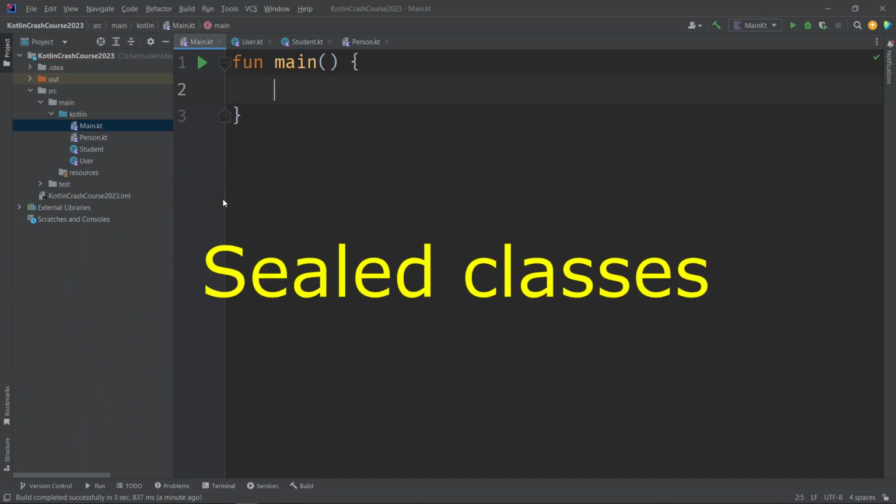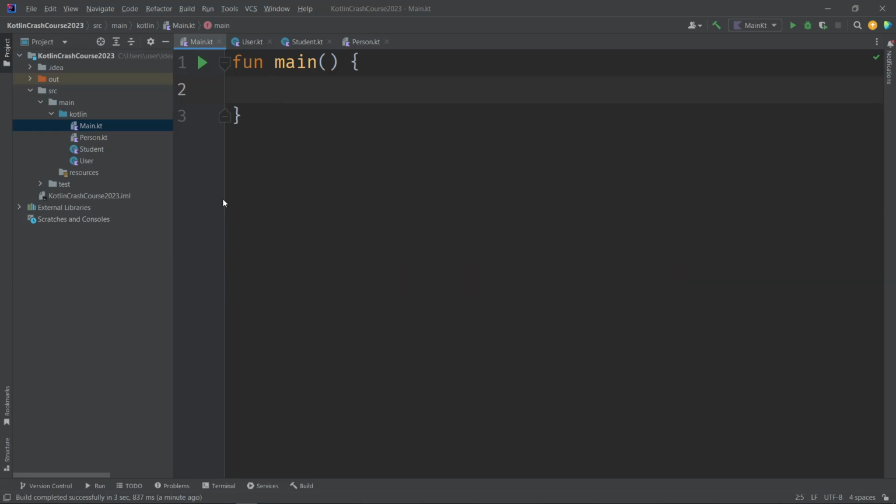Let's talk about sealed classes. A sealed class will restrict the possibility of creating a subclass, and we use the sealed class when a value can have one of the types from a very limited set but cannot have any other value. For example, an API call response can only have two states, either success or failure, and this is a suitable situation to create a sealed class for it.